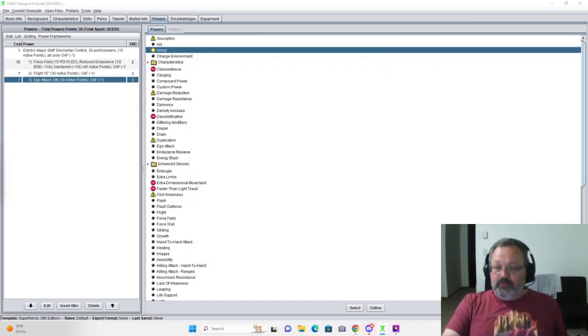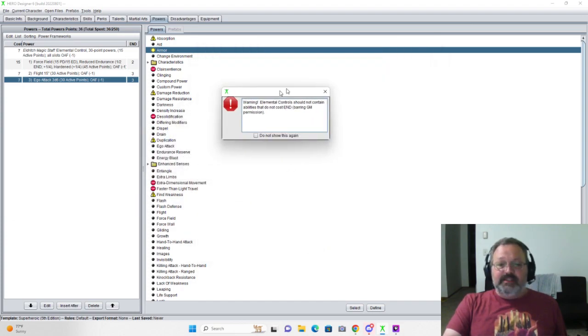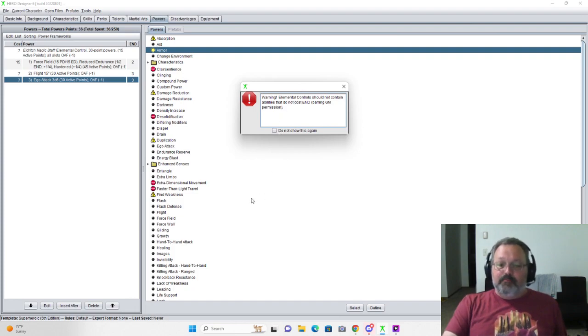Or will we? You see, another nice little warning box. By the way, I've got two monitors, and that's why the boxes aren't popping up immediately, and I have to drag them over. We get a warning: Elemental control should not contain abilities that do not cost endurance, barring GM approval. Let's see, just a second, I'll get back to that.